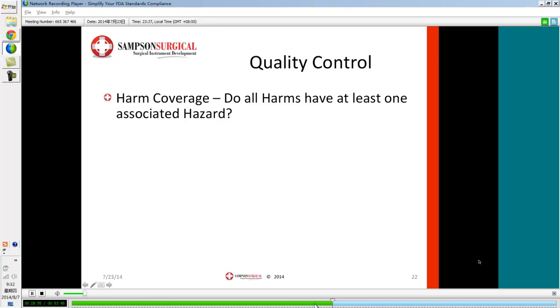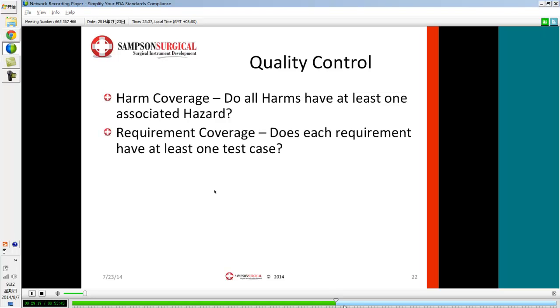One of the things, as I said before, is that this is a very searchable tool, and it allows you to search on the basis of almost any of the artifacts. Some of the quality control measures that are possible: harm coverage, do you have at least one hazard associated with the harm? Requirement coverage, does each requirement have at least one test case? And the risk management trace matrix with the RPL, which allows you to evaluate the mitigations associated with each hazard.